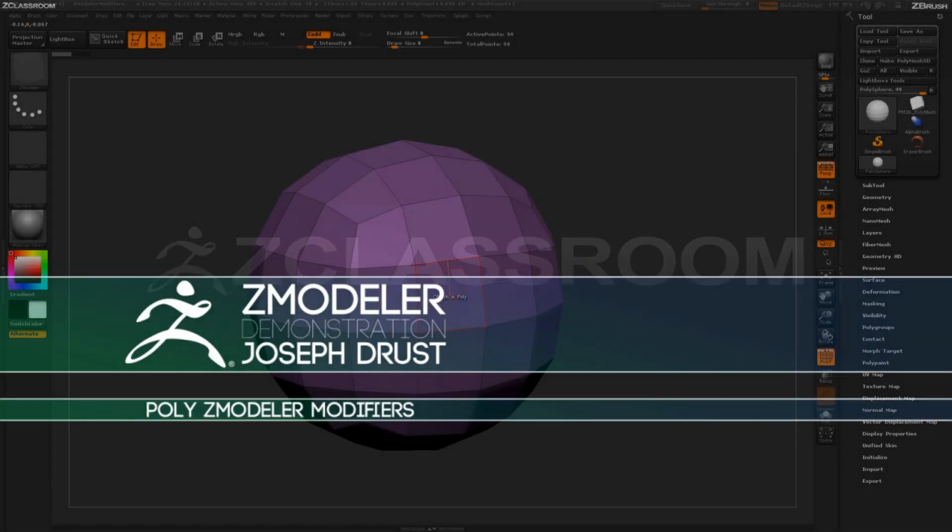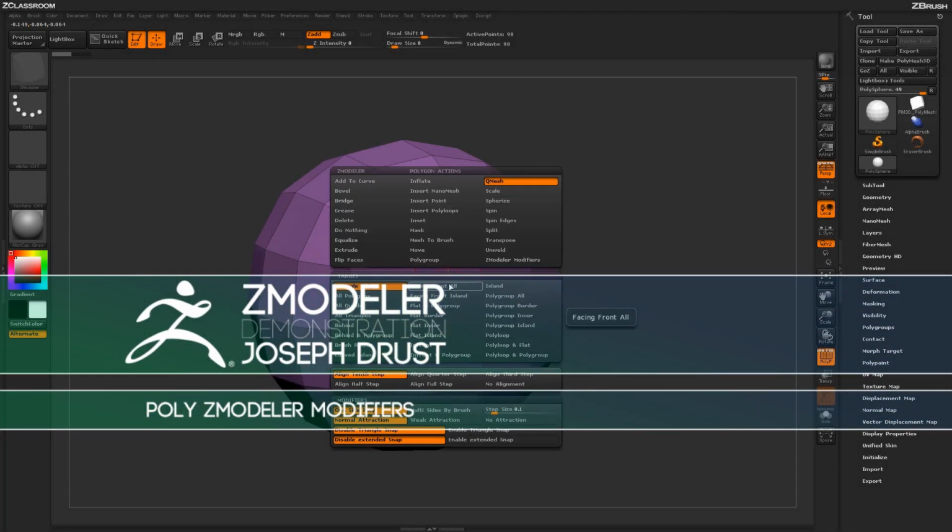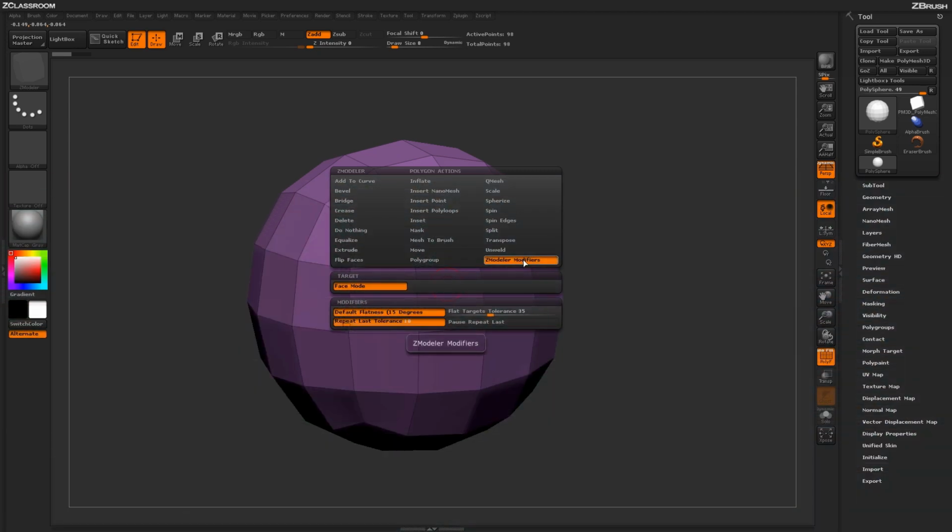With the Zmodeler brush selected, hover over a poly and press spacebar to open up the Zmodeler poly menu. Locate the Zmodeler Modifiers action. With this action selected, you'll see one target and then a series of modifiers down below. The Zmodeler Modifiers action has a series of modifiers that will allow you to change how different actions are applied to the surface of your model.